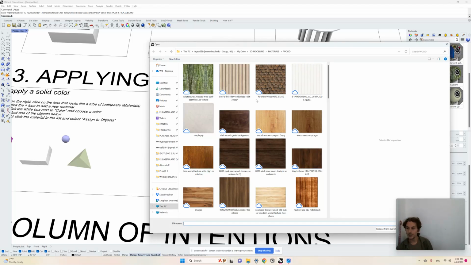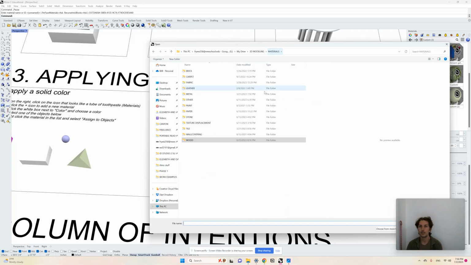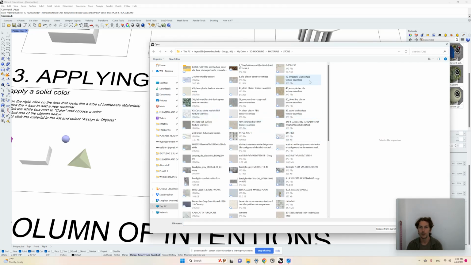So what I do, and what I recommend you do, is I keep all of the materials that I use in one folder. I don't put them in with the project. I put them in a separate folder so that I can always reuse them again. So I have this big folder of materials, and I separate them out by category. So I've got tons that are for stone.